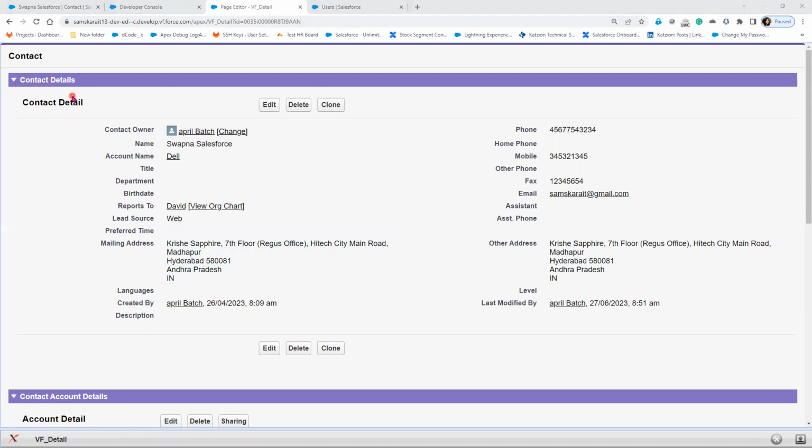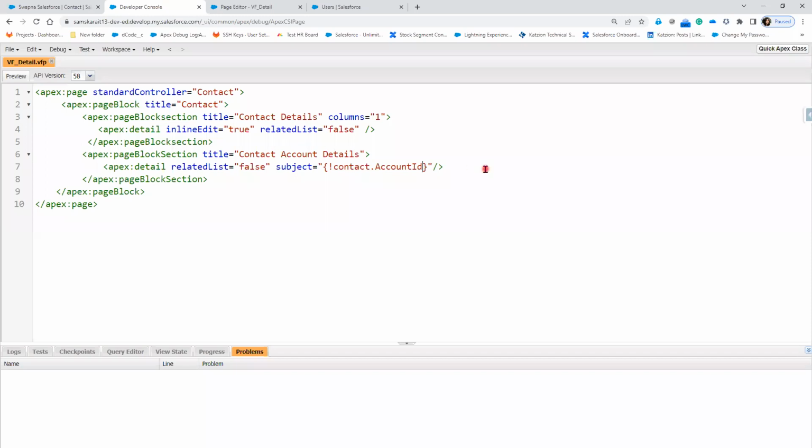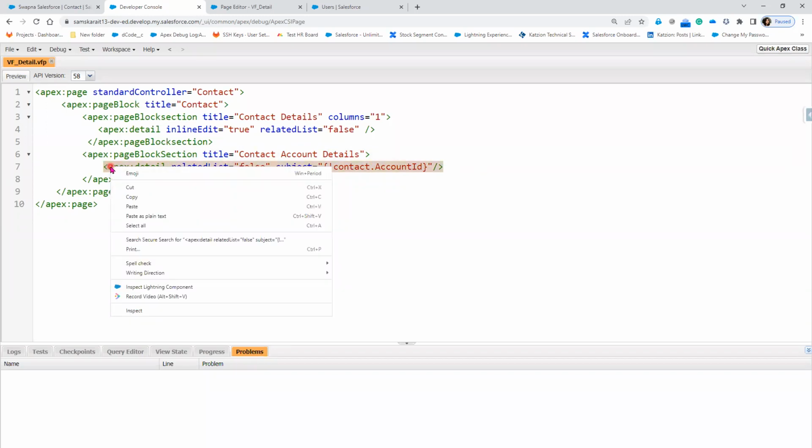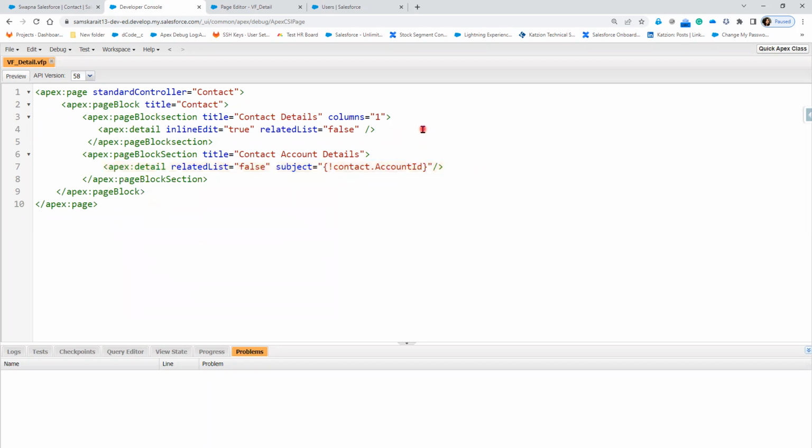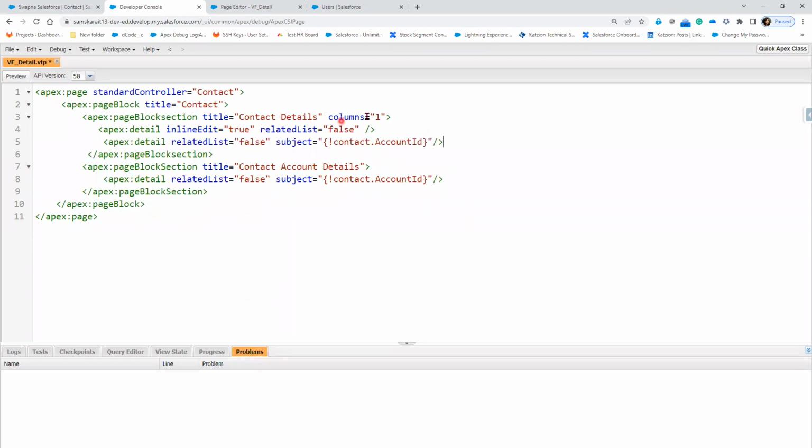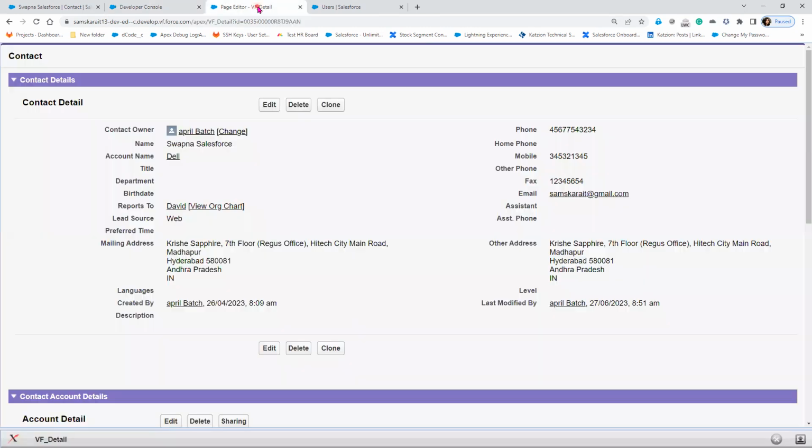Now, in case you want to display the contact details and account details side by side, then simply take this apex:detail tag and mention it on top. Let's remove this columns equals 1. Add it at the bottom and click on save. I just took out this detail tag and pasted it onto the page block section above the detail section.